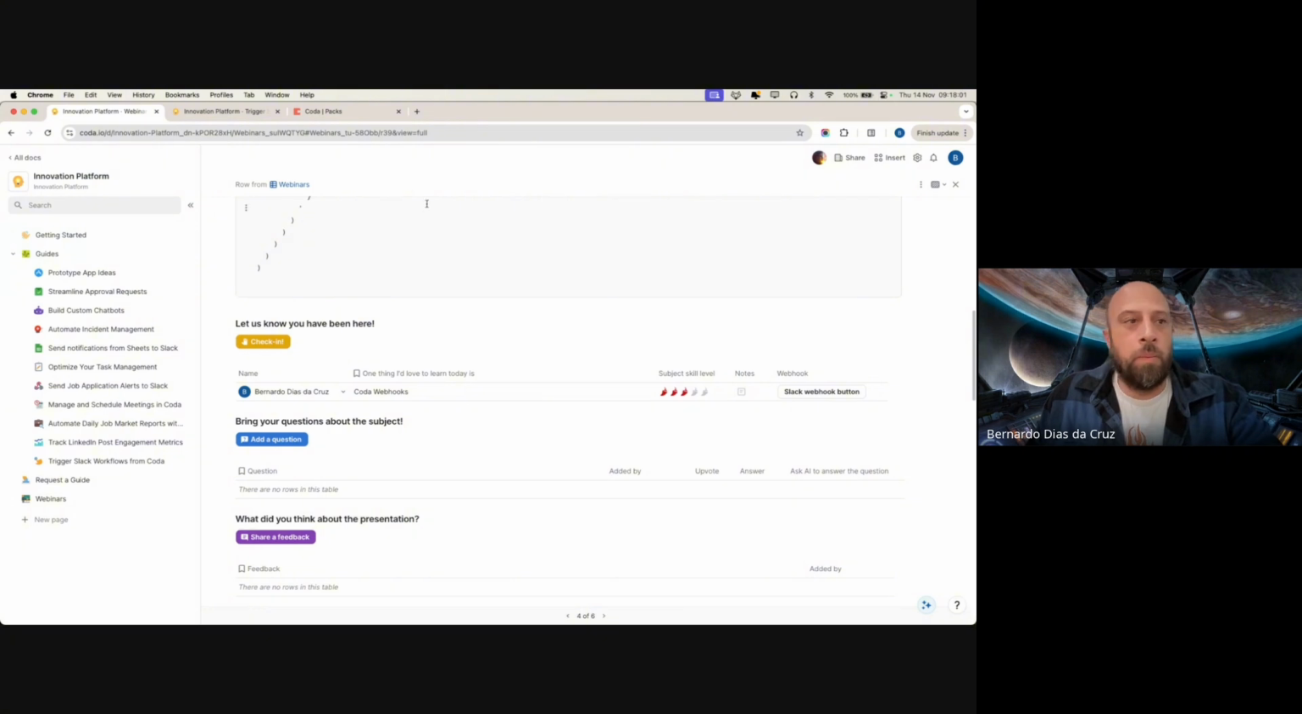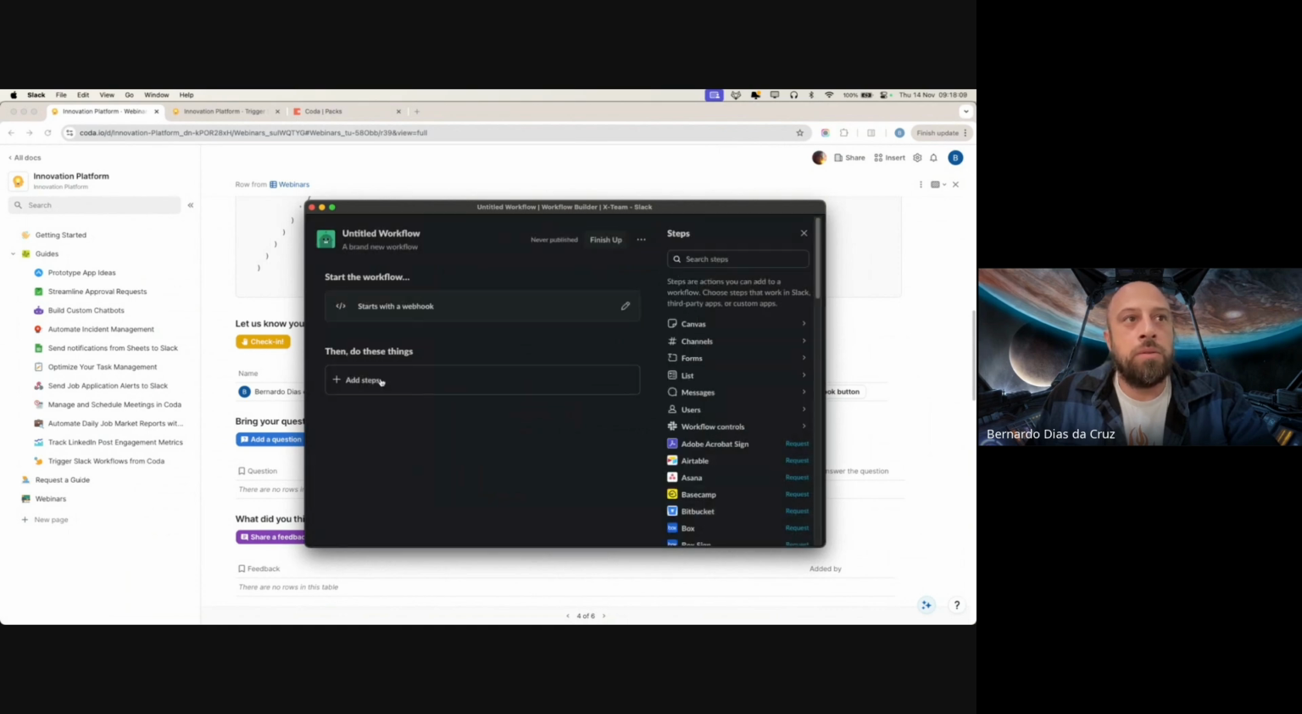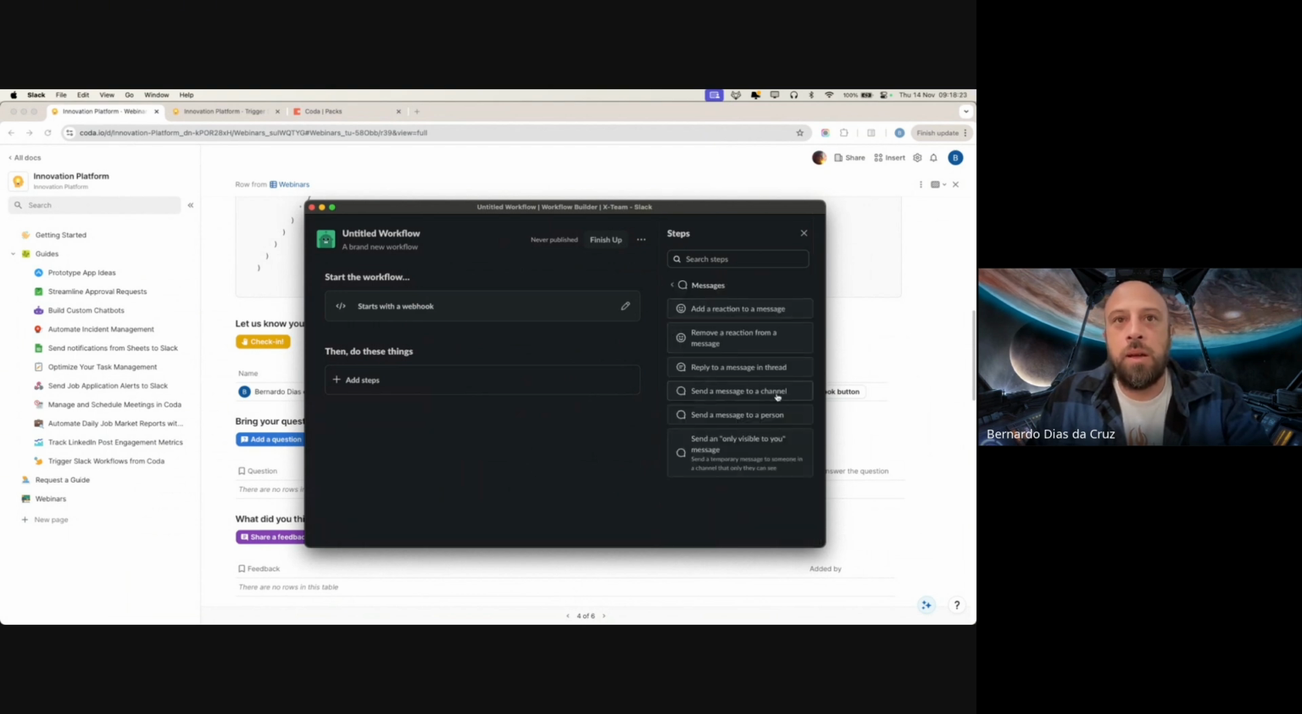All right, so I need to go back here and finish my workflow. Like I said, I could send a message on Slack from Coda to Slack directly, but I'm going to use Slack automation to send a message. In this case, send a message to a person.